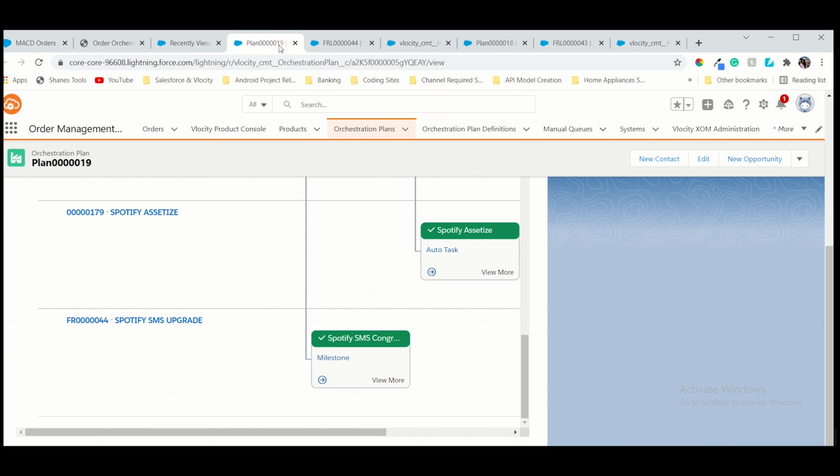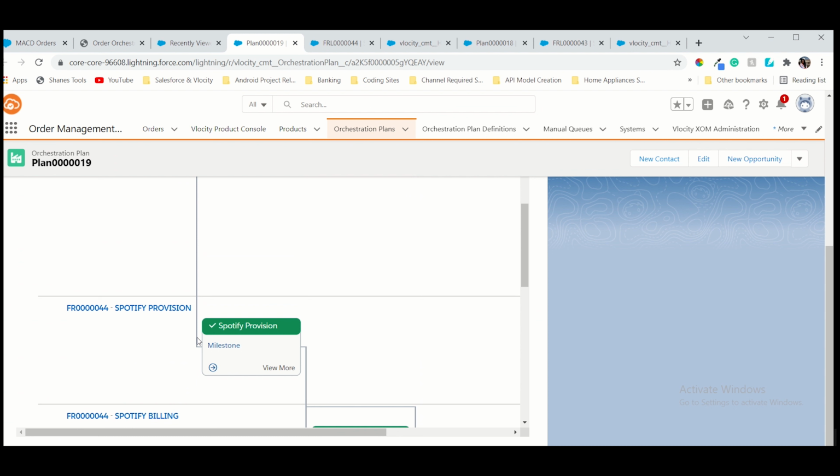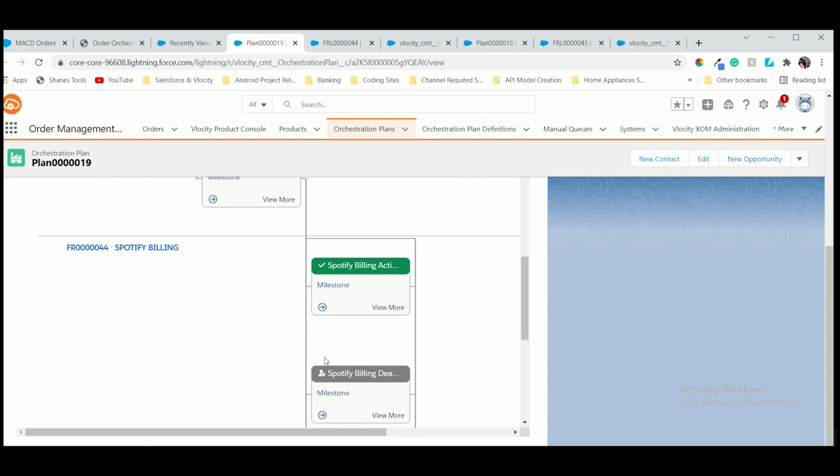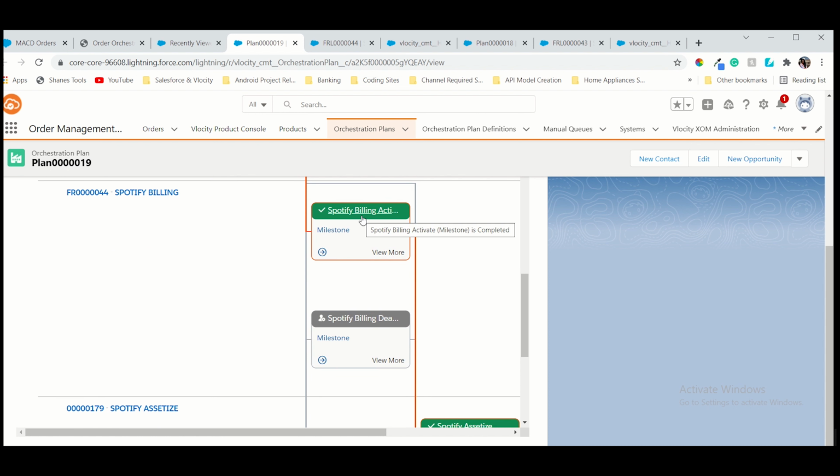So what we have to do: if we select the line item for the add action, we saw that while the subscription type we select is free, then this one is completed and this one is skipped. That is, Spotify billing activation is skipped and Spotify billing deactivated is completed. So you need to do the opposite.